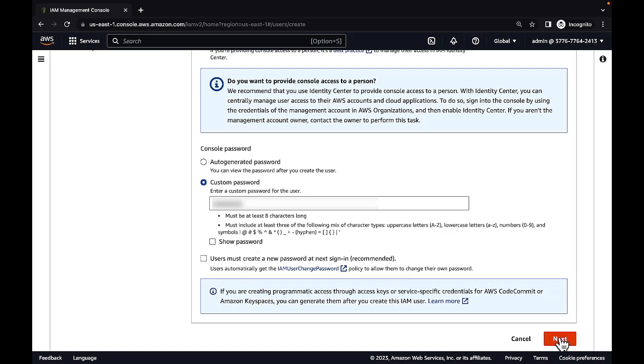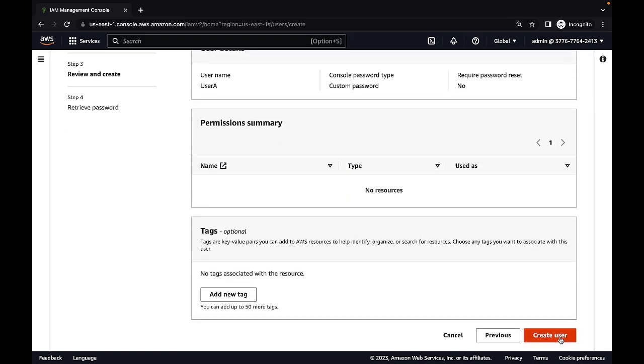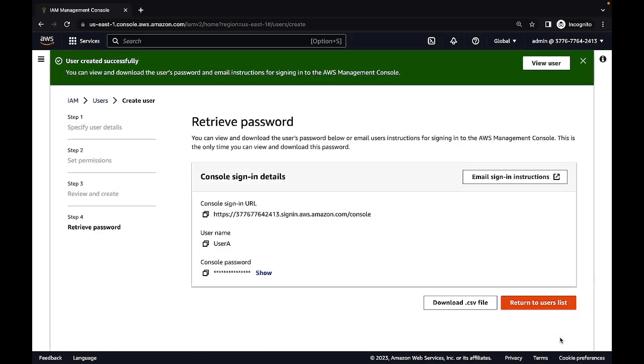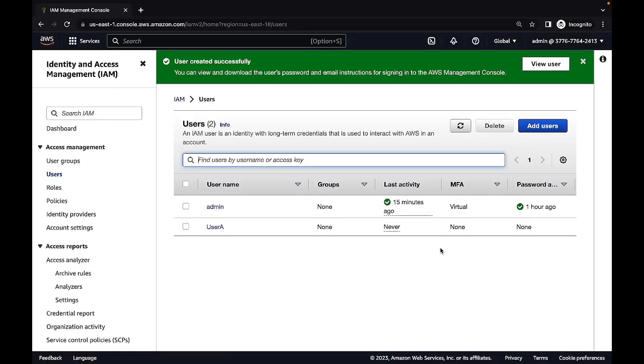Then choose Next, and choose Next again until you're prompted to create a user. Choose Create User. If you decided to auto-generate a password for the next user, make sure you save the password for your records. When you're ready, choose Return to Users list. Choose Continue. User A now appears in the list.